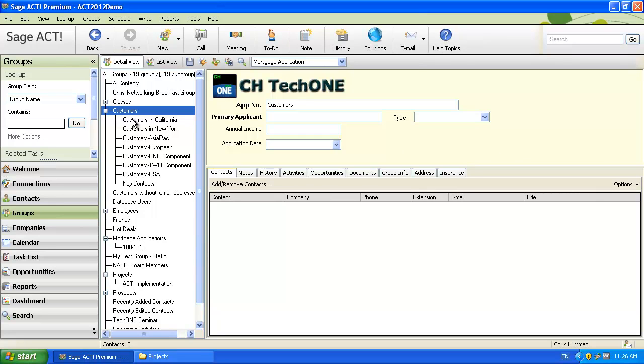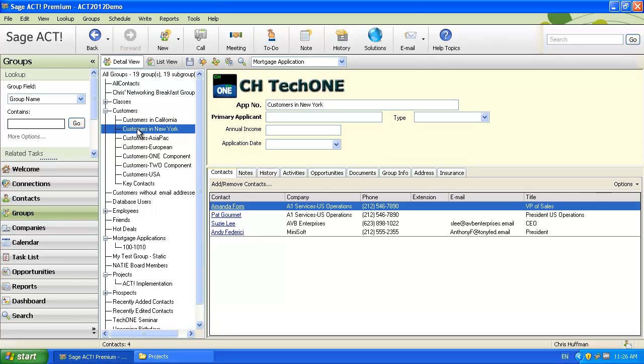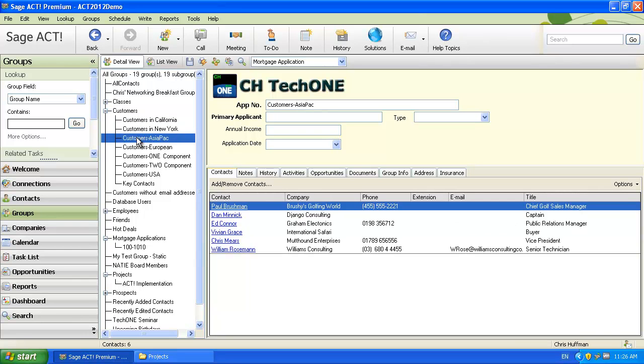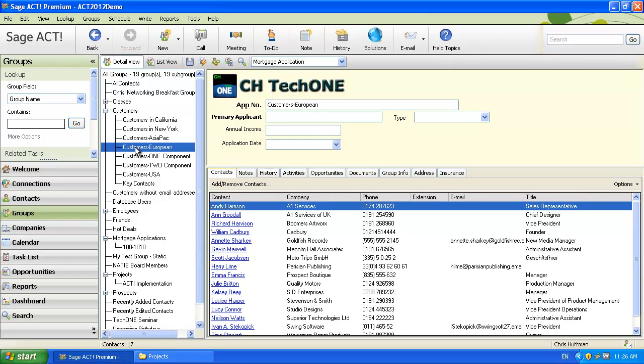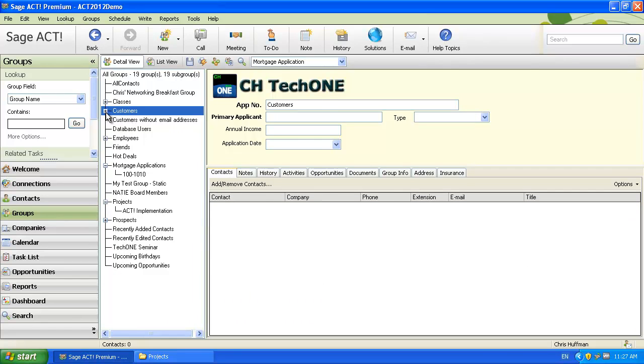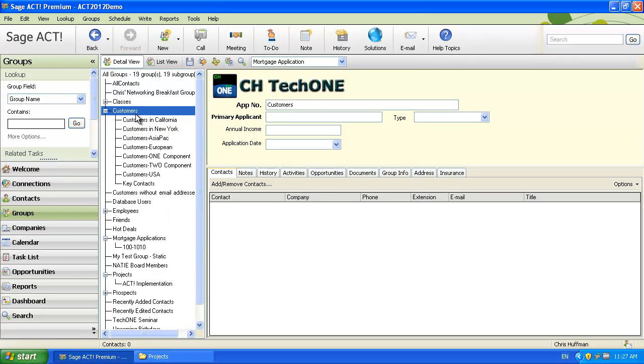Okay, so in our example, we've got groups that contain different types of customers. So we've got customers in New York, customers in Asia Pacific region, in Europe, and so on. But because a contact is in here doesn't guarantee that it's going to be in the parent group, and you might want it to work that way. So while there's no automatic way to make that happen by creating these groups, what you can do is set up a rule for the parent group so that it will contain anything that's in the subgroup here.